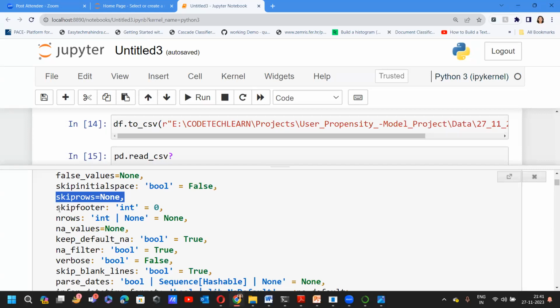Skip footer, what will it do? It will skip some of the footer. Footer means the last records. Rows means from the initial, footer means from the end. If I write skip footer equals 2 or 3, from the end, 2, 3 records it will skip.